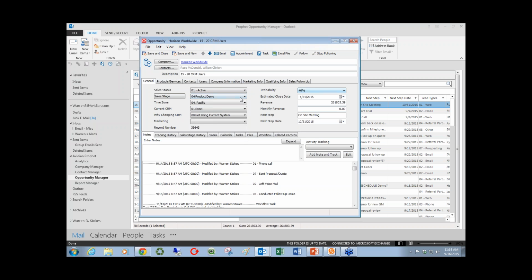Now, I don't recommend binding these stages together to the probability, but you'll define some best practices as you use the CRM. You can create an estimated close date. This might be, we'll say by the end of the year in this case. You can put a revenue estimate in here. These are customizable labels, so this might be total revenue, this could be monthly revenue. It's up to you what you call these fields.